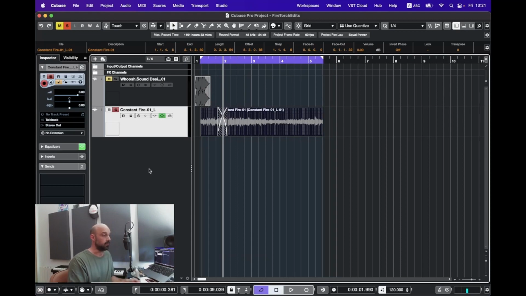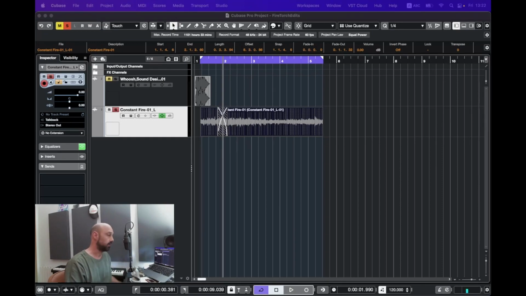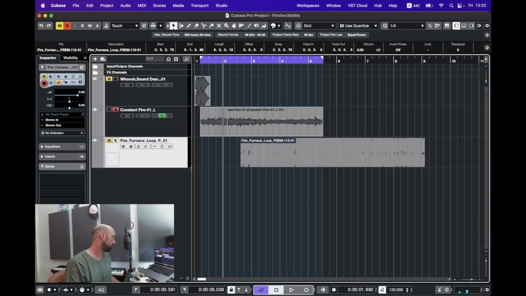Now for the second layer. The second layer will be a more low rumble of the fire, which we will be modulating its amplitude at runtime based on the user's hand velocity. So just like in the real world, when we move the fire quickly, we generate like a low rumble of the fire. So let's bring into our timeline the second layer.